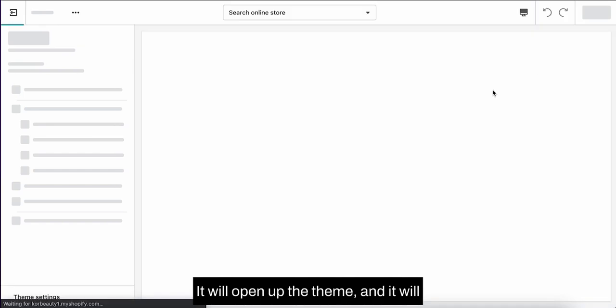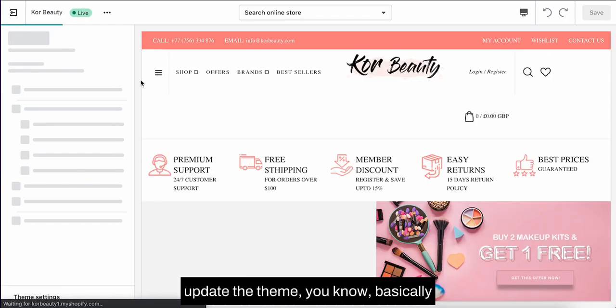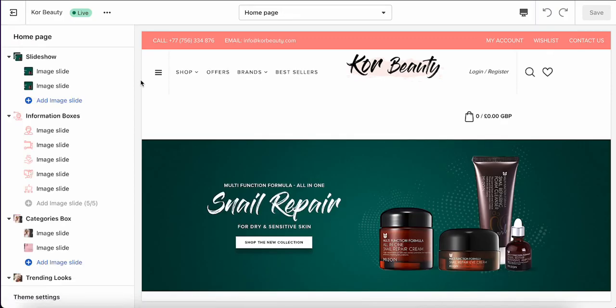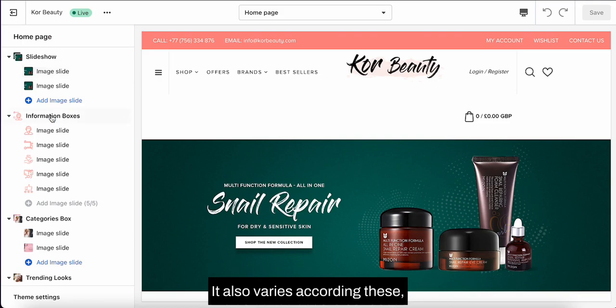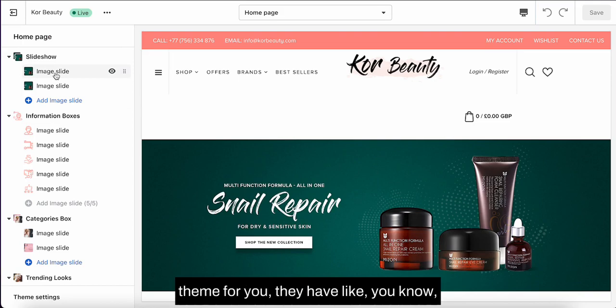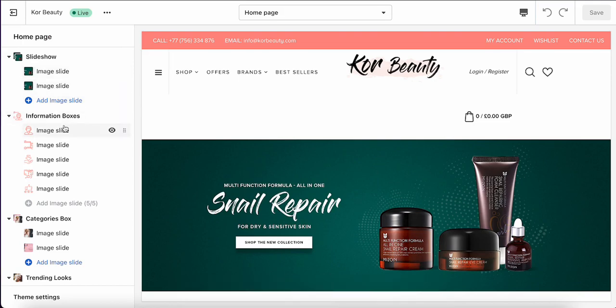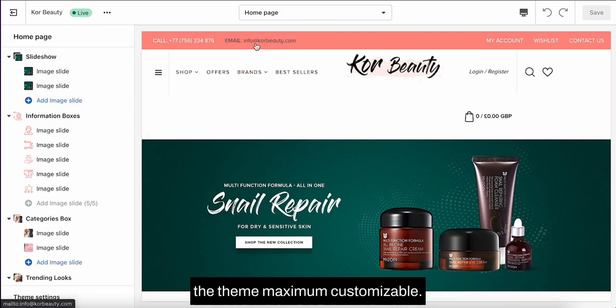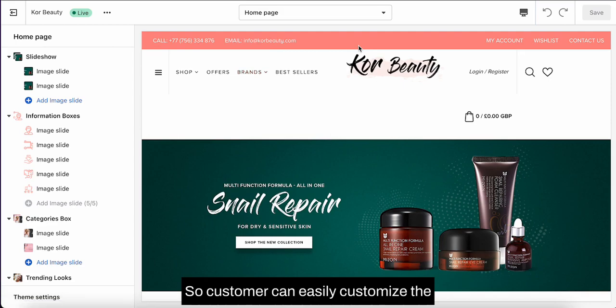It will open up the theme and it will open up the options where you can update the theme, basically banners and text. These features change according to the theme. So if you are using any paid theme, or if your developer did a customized theme for you, there might be different options over here. But in our theme, we try to make the theme maximum customizable so the customer can easily customize the theme. So you can see the options over here.